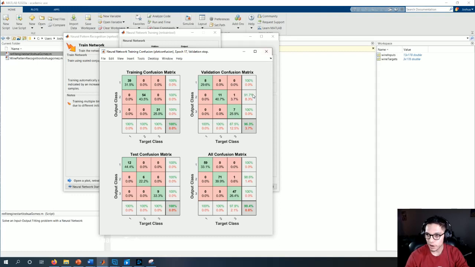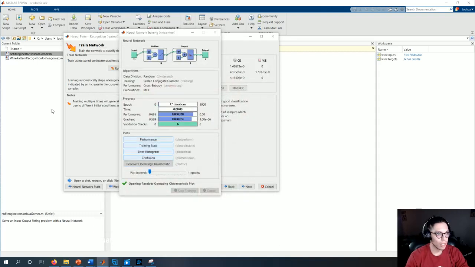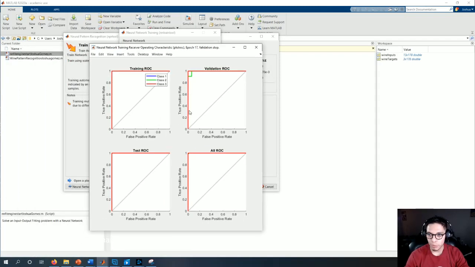Here in the validation confusion matrix, there is some error in output class 2, and there's 3.7% error. In the overall confusion matrix, there was 0.6% error. The receiver operating characteristic plot shows the different true positives in the validation tests of classes 1, 2, and 3. The left bar and the top is what we want, to show that we had the most true positives, and then the bottom shows the false positives in the data, where we had some error in class 2.